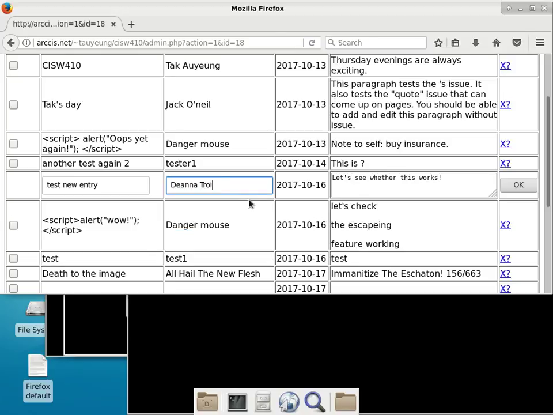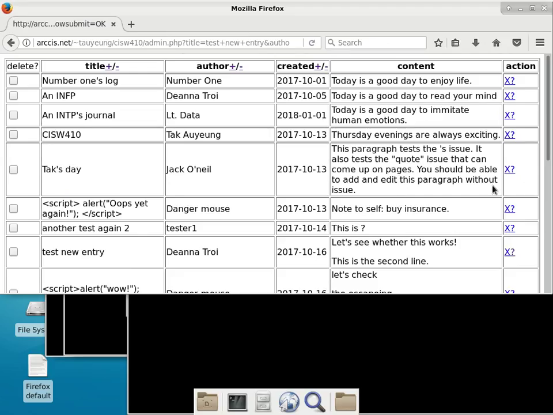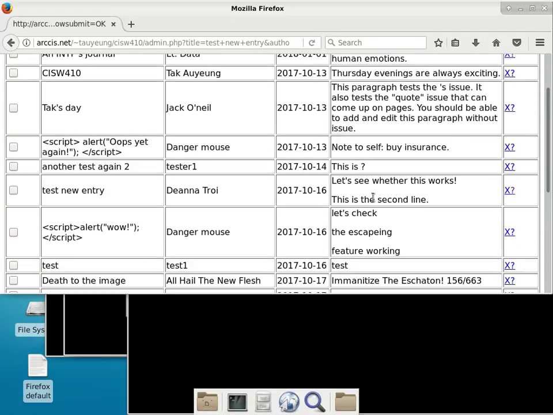So I can enter Deanna Troy and change one particular character to something else. So this is kind of cool. When you click OK, whatever you do here, it's going to update the actual database. And that's it. This is all I have at this point. Okay. This is the second line. Click OK. And that entry should update accordingly right here. All right. So are there any questions about the behavior of the script?